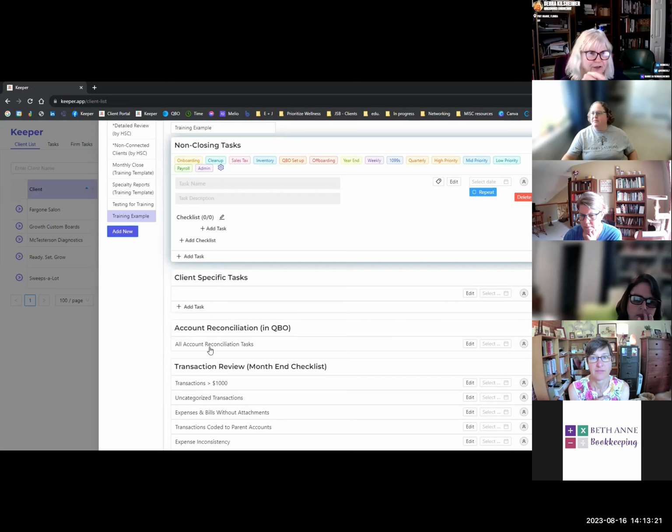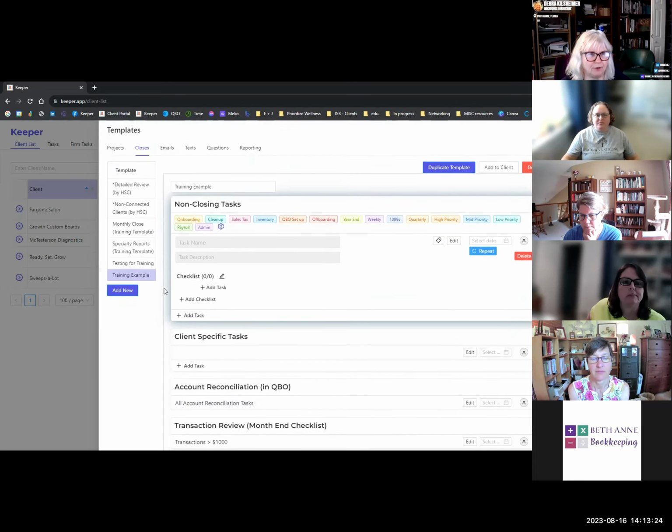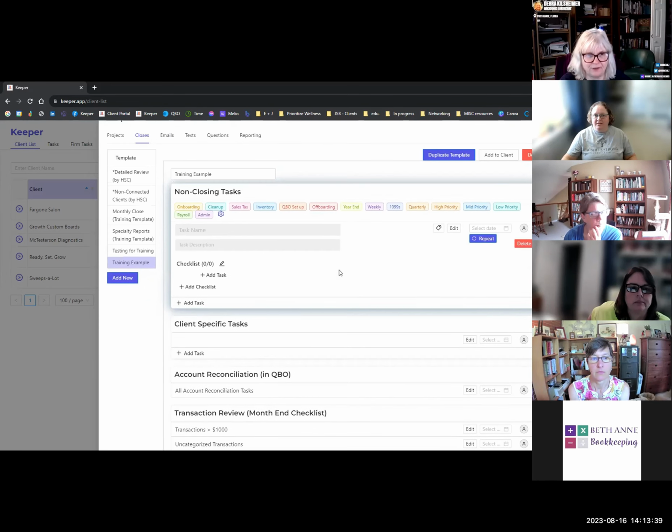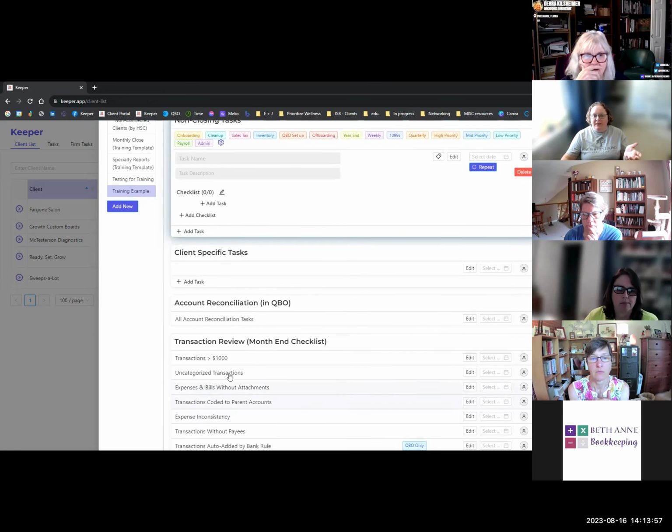Okay, I'm just still not clear on the training template example. So when you click on that right now, it's blank. There's nothing there. Right. But I'm seeing this big long list. Well, I'm seeing non-closing tasks, I'm seeing this. So this is what's in your clients. So when you go in, these are the sections that are, right, this will reflect whatever sections you have built out on your client list or in your client. And then these tasks automatically come with it.